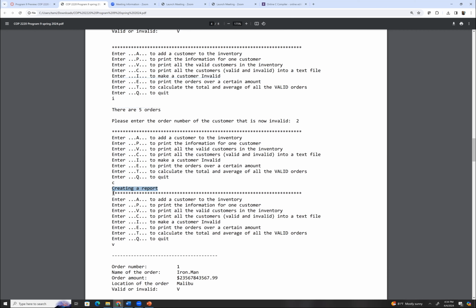So I'm going to demonstrate how to do that on the online compiler. It works very well in Visual Studio. In Xcode, you have to put the path, I believe, to create an external file. All right, so now it just says creating the report because it created the report, which I will show you in a minute.